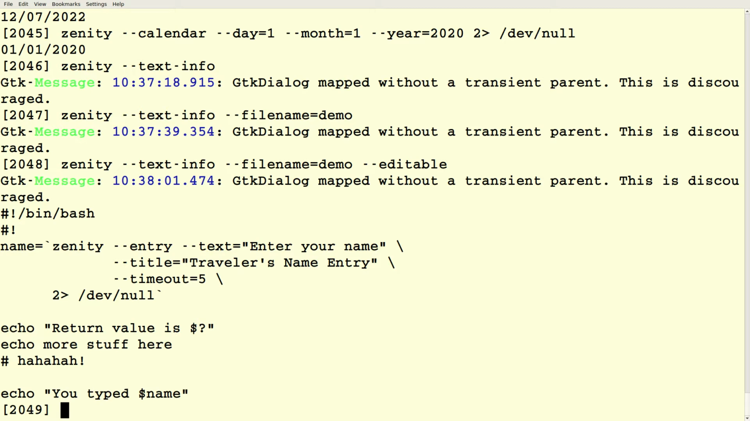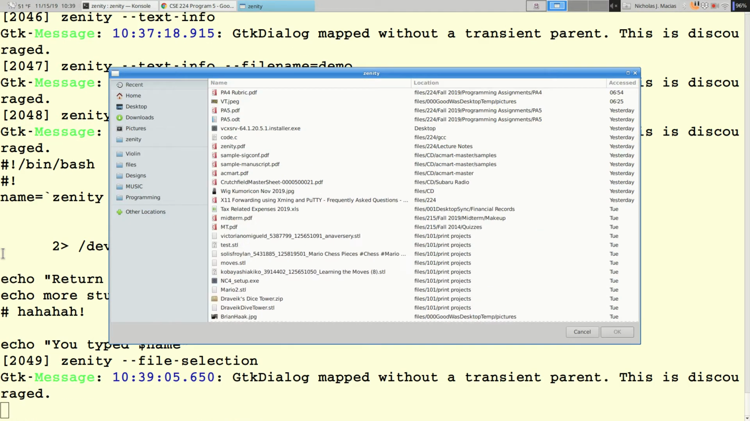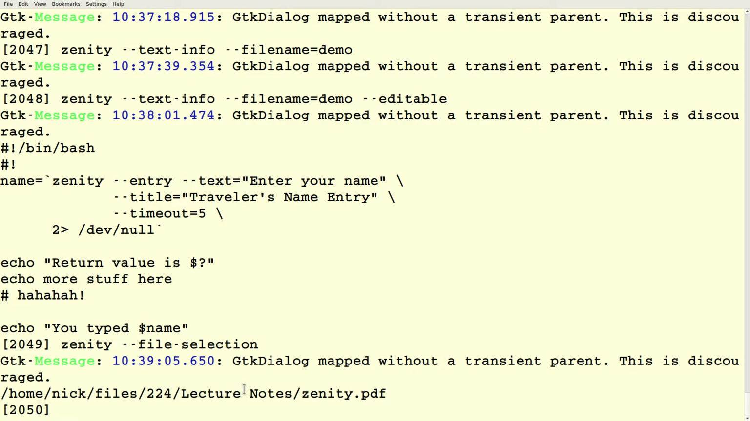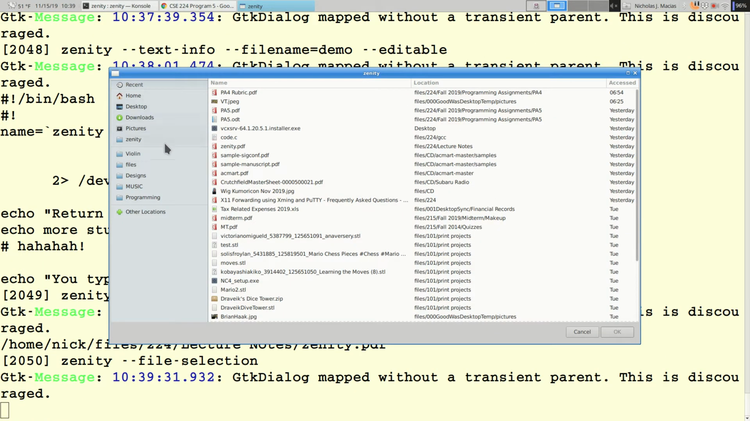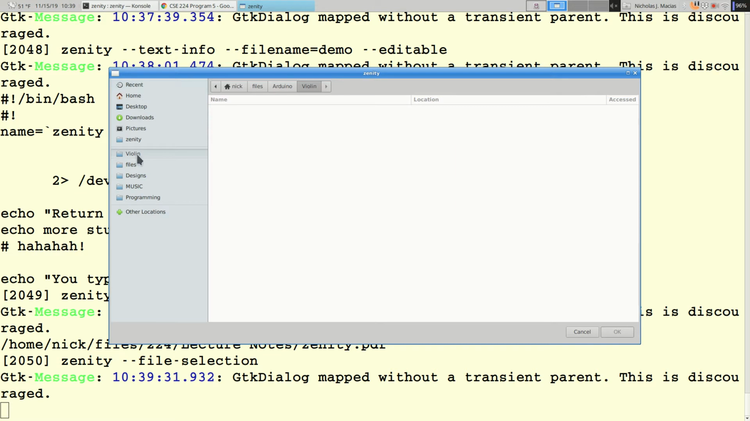And you can use it in all sorts of ways. So zenity --file-selection pops up a file selection dialog. I have no idea what directory it's looking in. I think it's my files directory. And you can pick a file, and it will output the path name of the file that you selected. And you can move around.